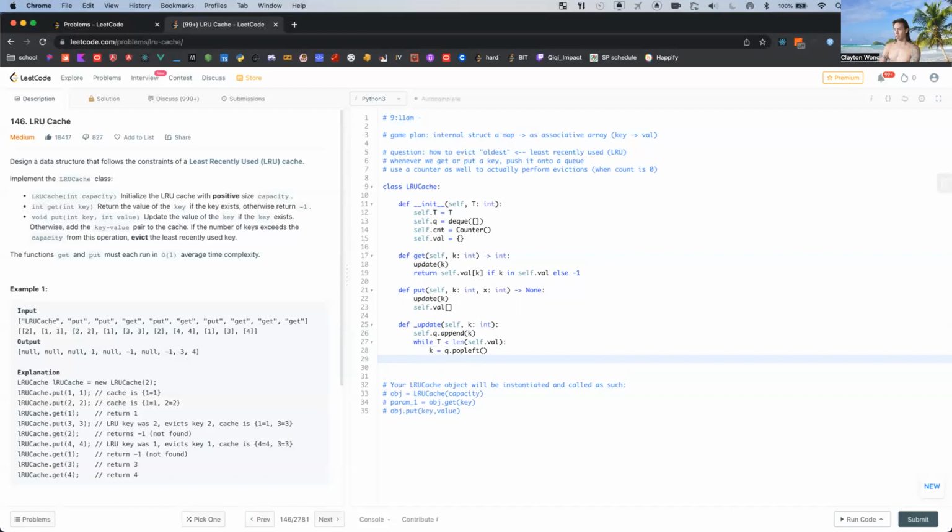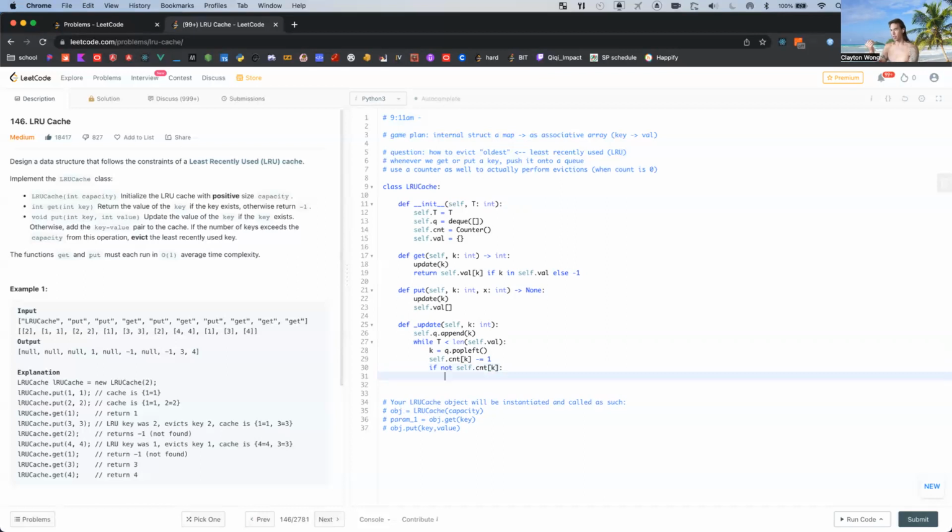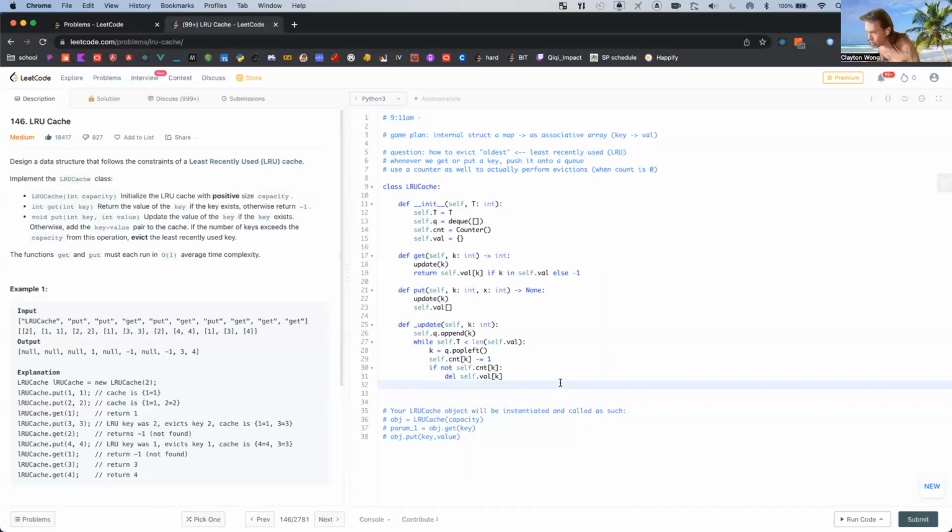So self.count[k] minus equals 1, and then if self.count[k] is 0, right, then we actually remove the key. We perform the eviction, delete self.val[k], until we're back to the threshold. That is our capacity.